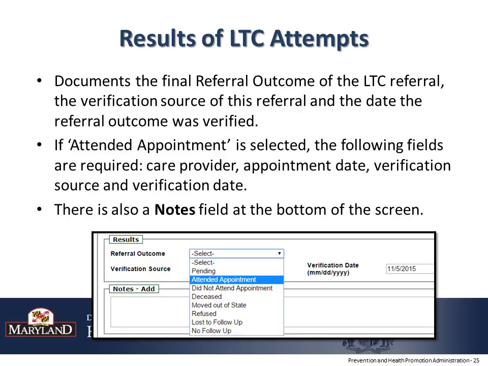And then at the bottom of the screen, there's the results section. It's the final referral outcome of this linkage to care event, and then the verification source and the date that the referral outcome was verified. If you selected attended appointment, then there are certain variables that are required. There's also a notes section on this screen so that the people working the case and trying to do the linkage to care can put in whatever notes they need.